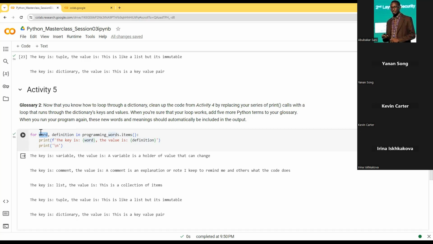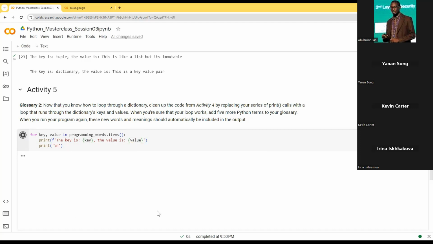Maybe say key, if you don't like this, you can change this to key, value. Okay, print the key and the value. If that is what resonates better for you, you can print it out. It will also work.